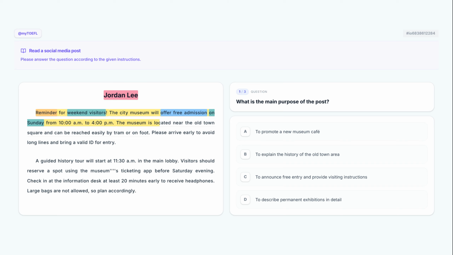The museum is located near the Old Town Square and can be reached easily by tram or on foot. Here, the text provides logistical details, mentioning it is near the Old Town Square. The phrase reached easily emphasizes the convenience of using public transport or walking.